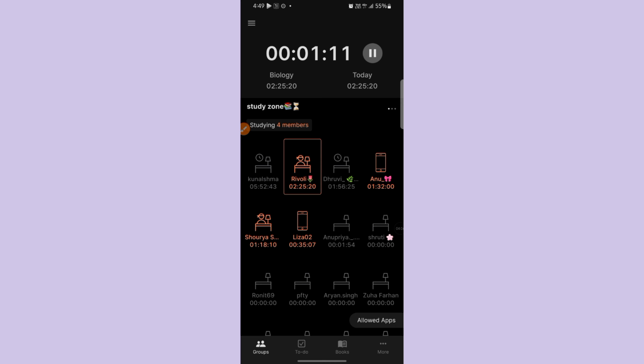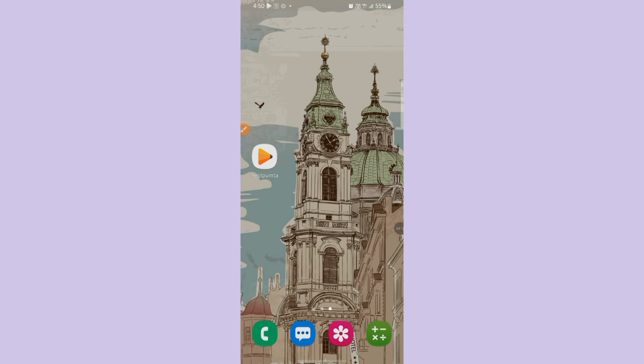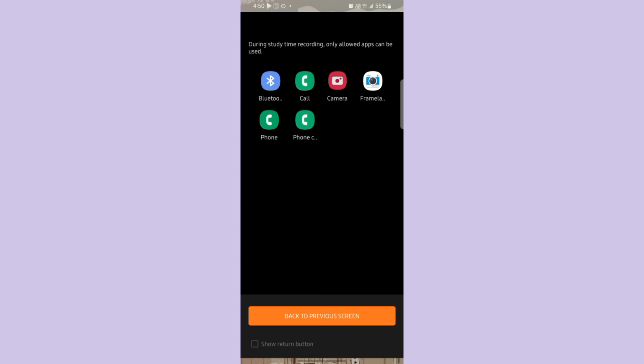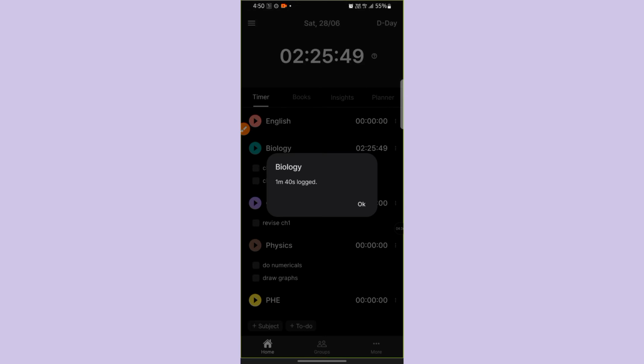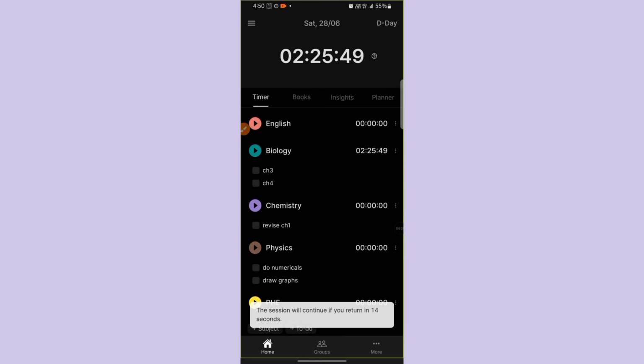Now suppose you want to watch a YouTube lecture on your phone. If you just go on the home screen, it will not let you go. This screen will appear because during study time recording, as you can see here, only allowed apps can be used. Now if I go back to the previous screen and I want to watch a YouTube lecture, I will click here, then I will stop this and go back to the screen.